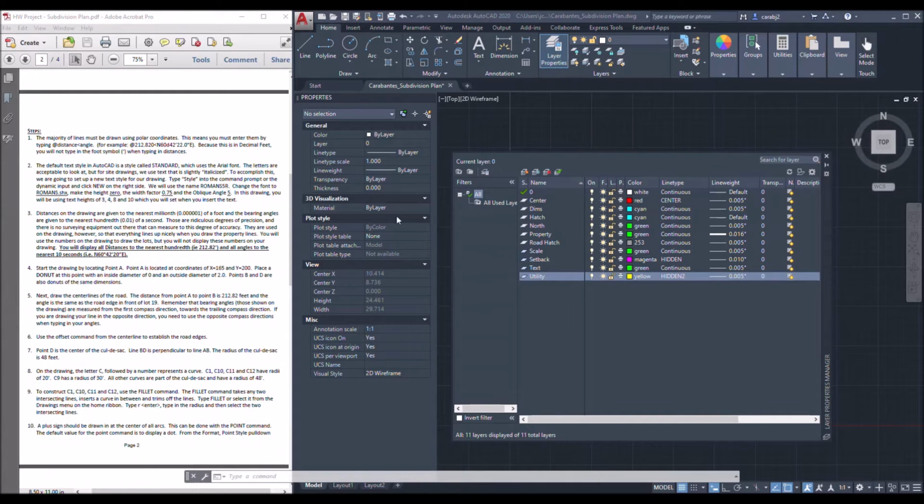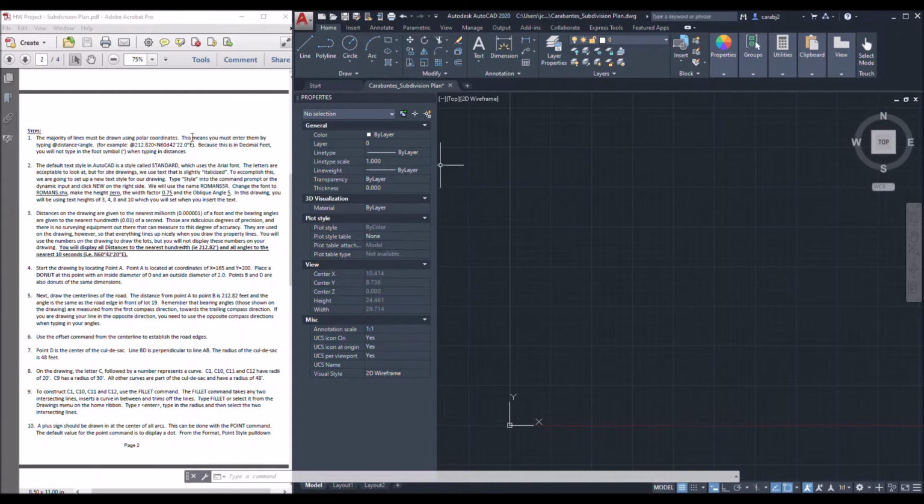The majority of these lines have to be drawn using polar coordinates. This means that you must enter them by typing it in like this, with the @ symbol, then distance, then the less than bracket, and then angle. So for example, this is how you're going to enter your coordinates.